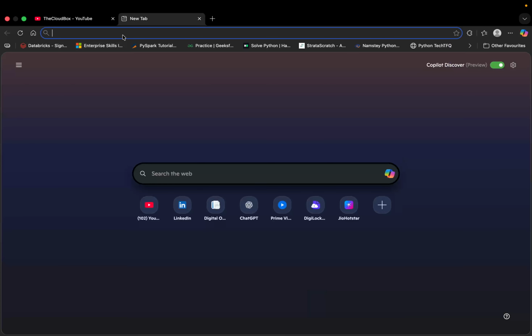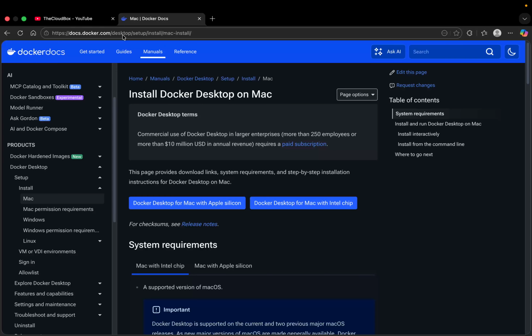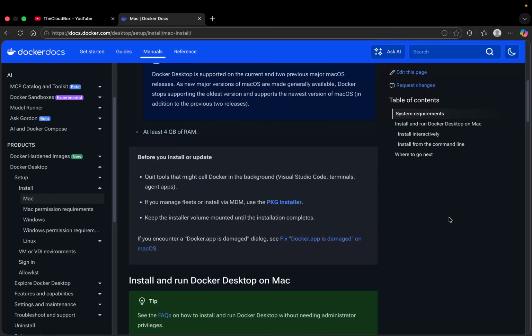I'll paste the same link here, and you'll see this page will open. Docker, if you do not know, is kind of a container, where you can install images and take advantage of them. We'll not go into that detail, but we'll stick to our topic.